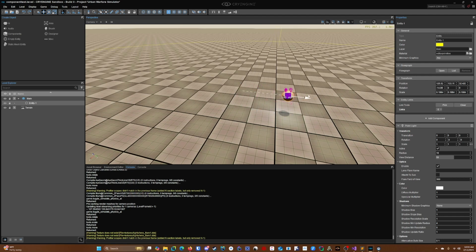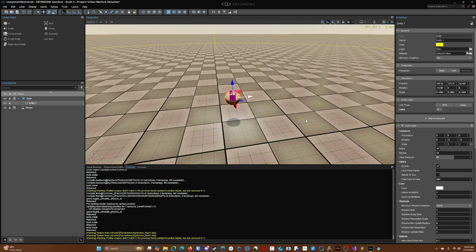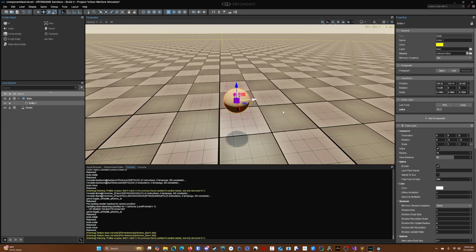By default, this entity and its point light have translation 0, 0, 0, rotation 0, and then a regular scale. Scale shouldn't affect it too much, but let's just give it some rotation, 30. Nothing there. Let's do 100, 111. But if we modify this 100, it disappears. And this is X, Y, and Z, translation, rotation. So let's just go back.